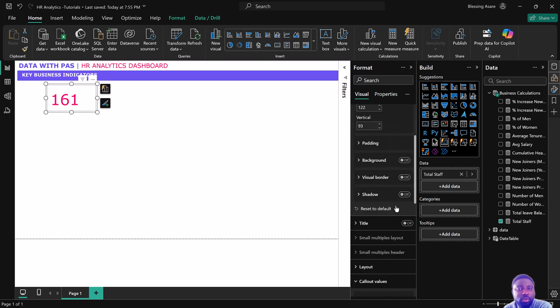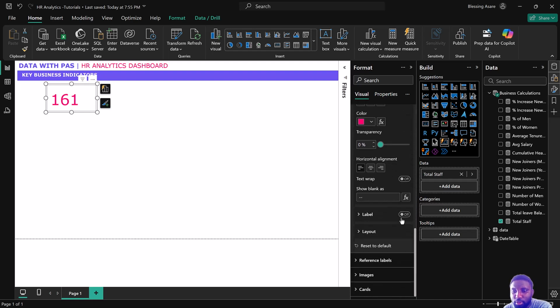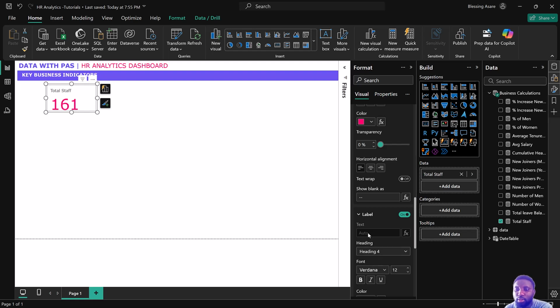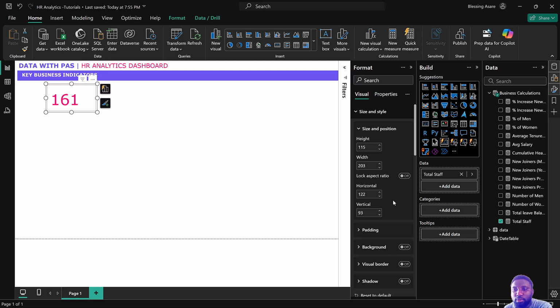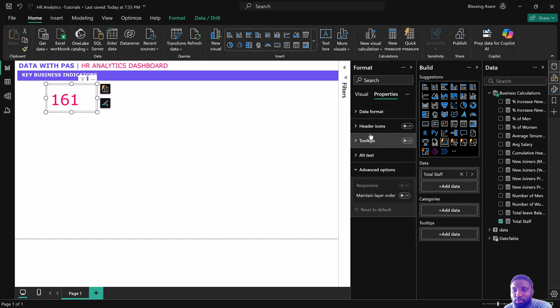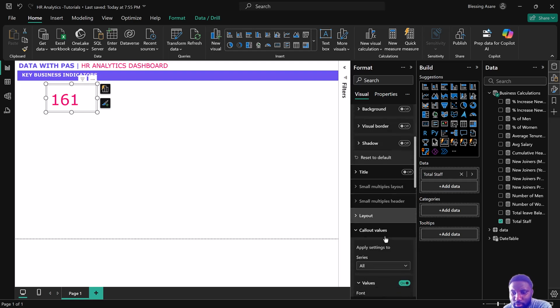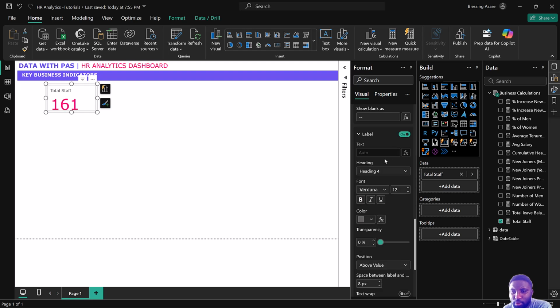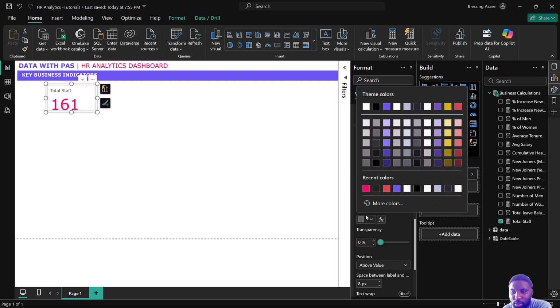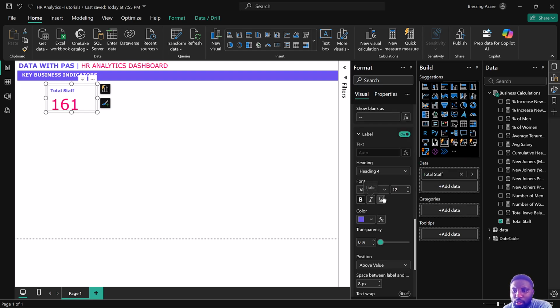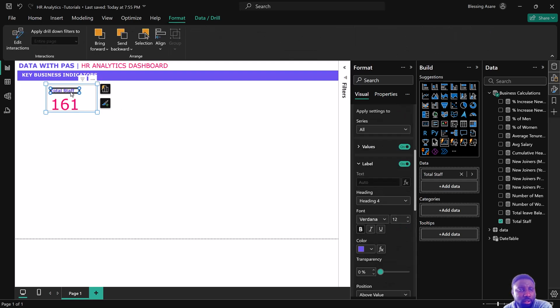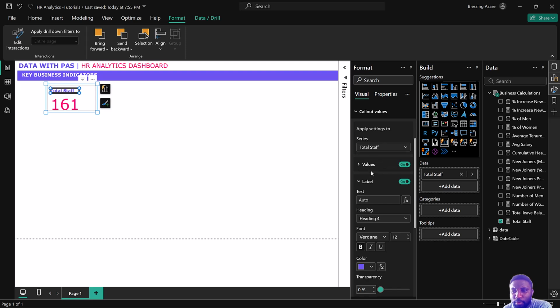So the label, I turn it off. Or let me turn on the label, and then instead of adding, let me turn off the label, and I come to properties. I turn off this one. So I'm coming, let's go back. I turn on the label, and I change the color to this. I golden it, and I come here. Right, total staff. Yeah.